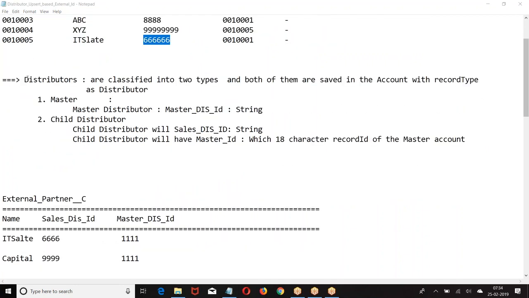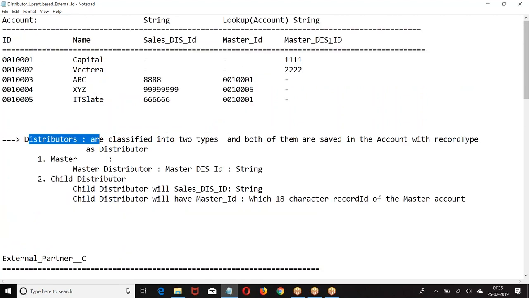Distributors are classified into two types, and both of them are saved in the account with a record type called distributor. It is a distributor only, but under the distributor there is a primary distributor and a secondary distributor. If it is a primary distributor, they will have a master distributor ID. If it is a chain distributor, then we are going to have a sales distributor ID.